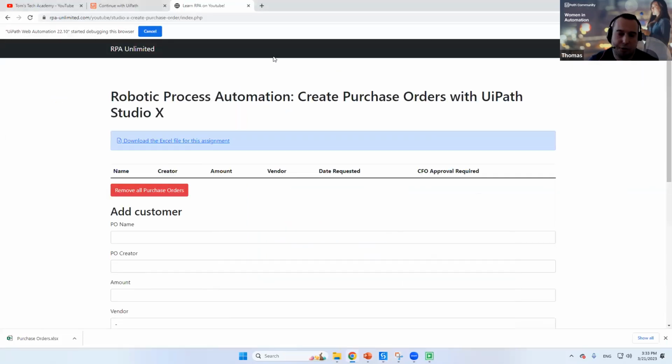Because we have not told UiPath that the first row is a header, you will see that in the first iteration, UiPath thinks that the name of the purchase order is called "name." And then the second one is the real name of the purchase order, procurement of new markers. Those are all names, right? But "name" is not the name of a purchase order.